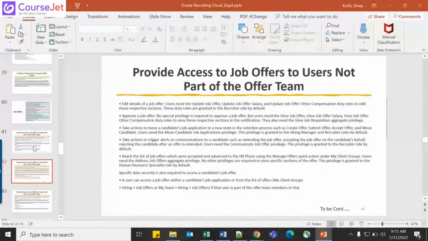Under My Client Groups there is a section called Manage Job Offers. This is mainly for the HR specialist. Who can access that section? Those who have the privilege called the manage job offers aggregate privilege. No other privilege is required to view specific job offer sections. The privilege is granted to the human resource specialist by default, so whoever is an HR specialist in the system will have default access to Manage Job Offers.